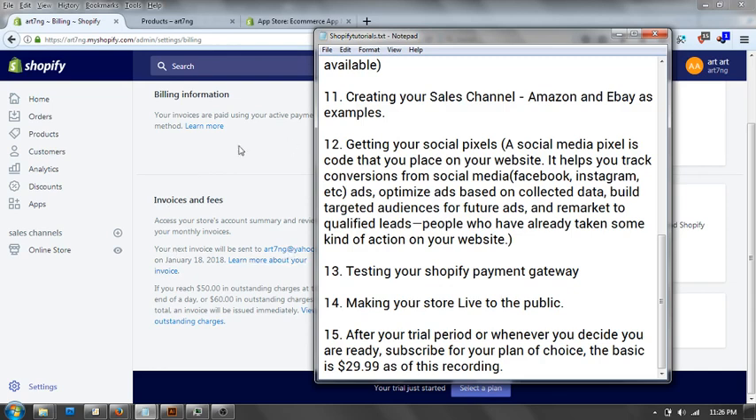So, making your store live to the public. Now remember, once you've finished editing your store, you make sure you take out the password for the store. But that's when you've selected a proper plan to use. Okay, you can now take off that password for the store, and then the store becomes active to the public, live to the public. So after a trial period, or whenever you decide you are ready, subscribe for your plan of choice. The basic is $29.99 as of this recording, $29.99, as we had looked at the beginning.